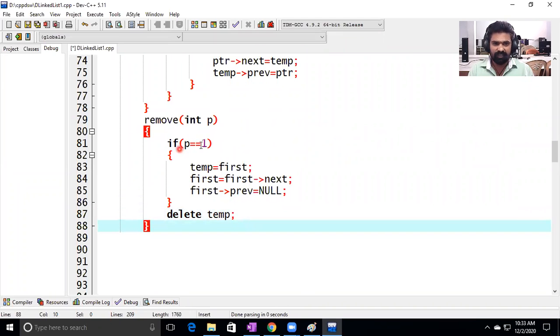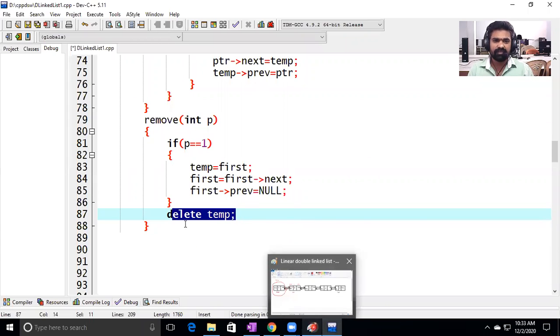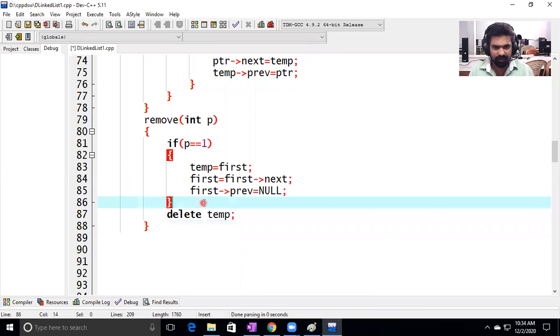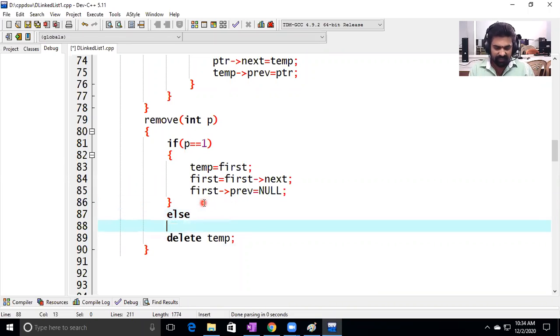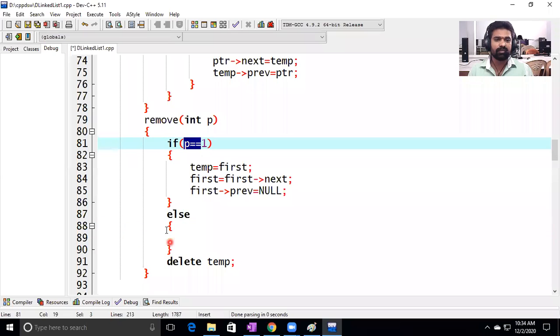So if position value is 1, we are deleting the temp. We are assuming the first address is coming into the temp. So the temp we are removing here. Now first next is becoming first. First previous has no node, we are making that null. That's it. So this is deleting a node at first position. Else, if position value is not 1, it comes to this else block.